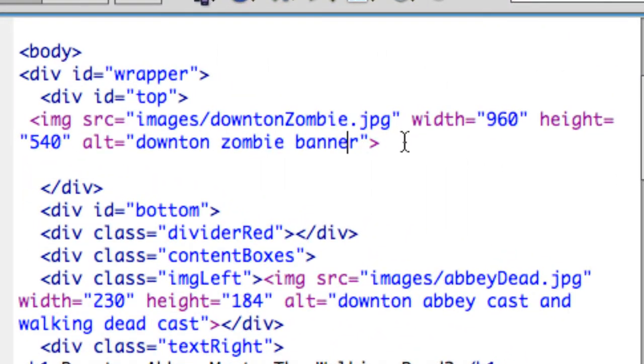Now, let's take a look at this source code one more time. The image source, again, is the path to the file. The width and height are the dimensions. And then the alternative text is Downton Zombie Banner. Now, the reason that we code in that alternative text is for a couple reasons. Number one, if your image is too large and is taking a little bit of time to load up, the alternative text will display until it does. And in some browsers, whenever you move your mouse over it, it will actually display the alternative text. And for those that have a visual disability who have to use screen readers, those screen readers will actually read the alternative text description to them.